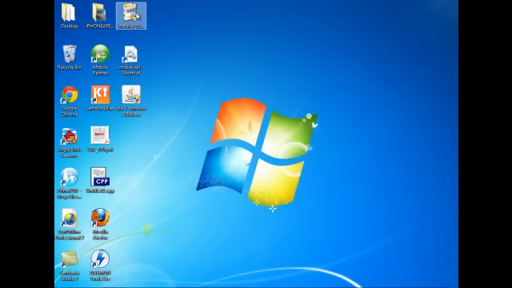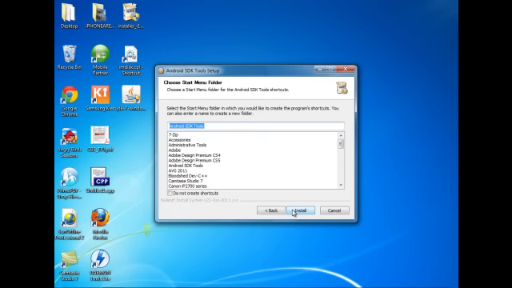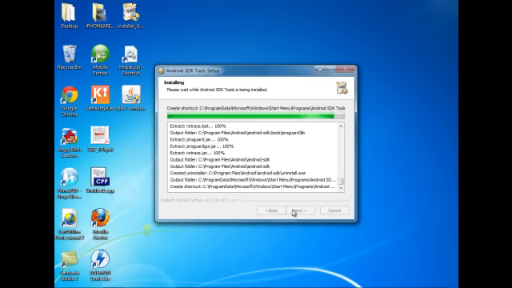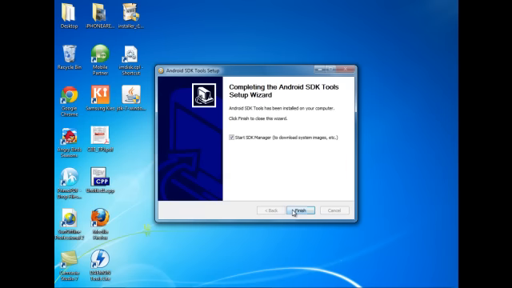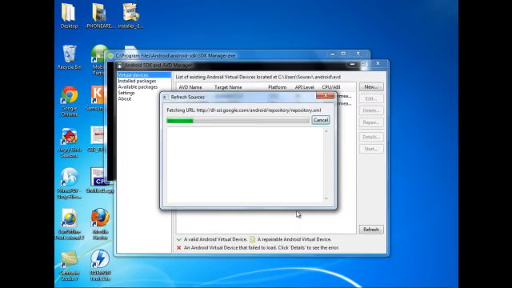Then go for the installer, install, next, install. It will soon be installed on the system. Next, then select start SDK manager. It will take some time. It will be fetching the sources from the Google server. You have to wait a little bit.